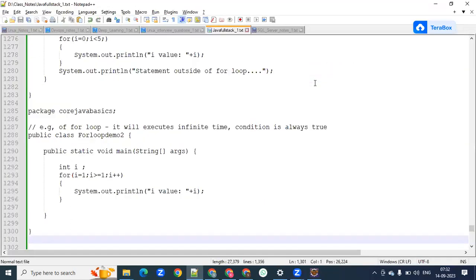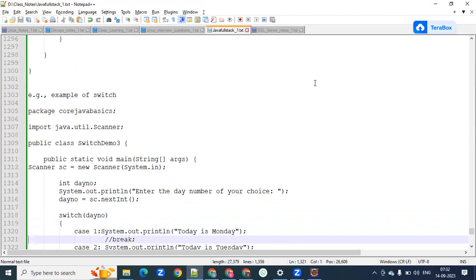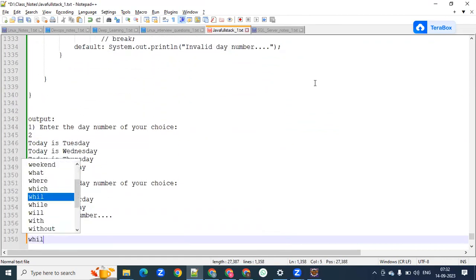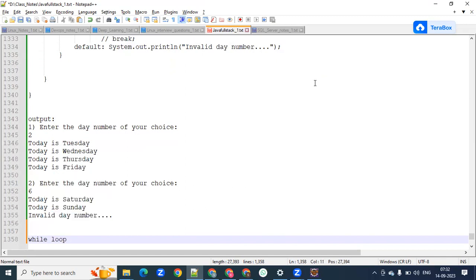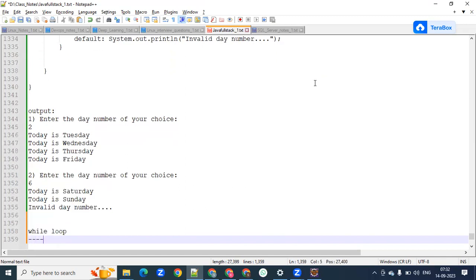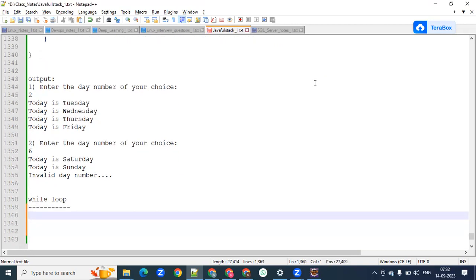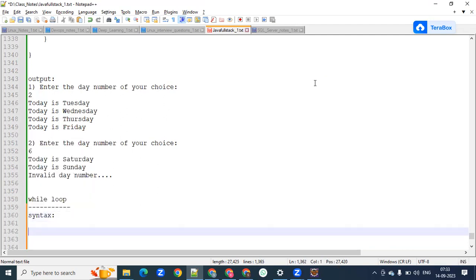Okay. Next, we'll see the next looping statement, that is the while loop. We'll see the syntax of the while loop. Even the while loop has initialization, condition, and variable updation. See, the syntax will be different.